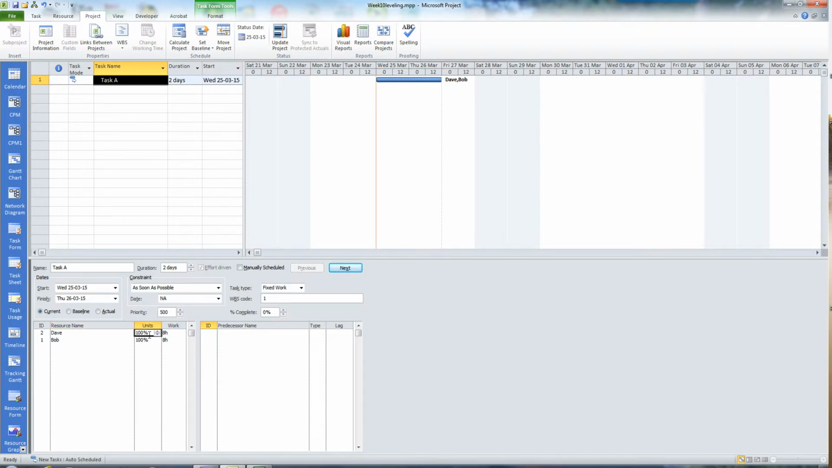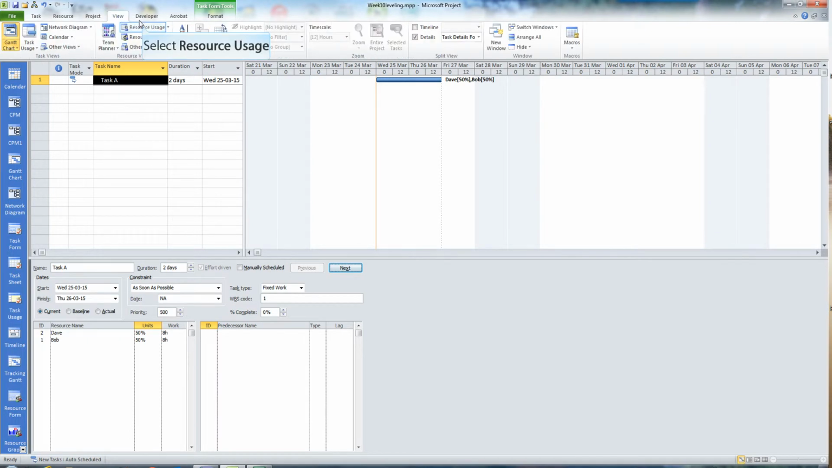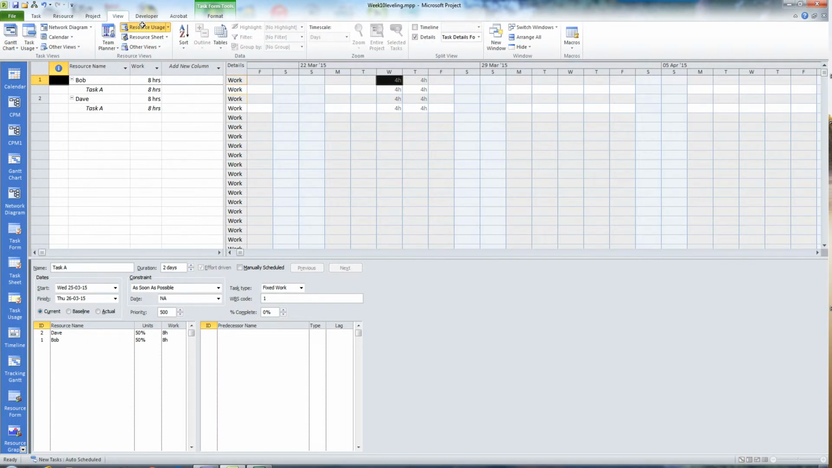It asked us to adjust this to 50%, which we can do. Click OK. We still have our 2 days, we still have our 8-hour work days. If we go up and we view the resource sheet, you can see that the time is broken out by the 2 days split 50%.